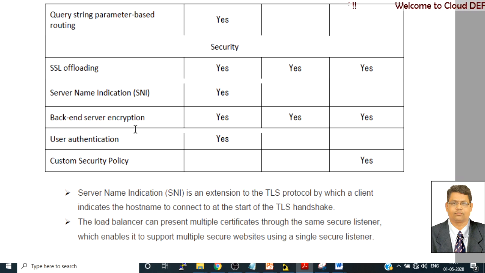the host name to connect to at the start of the TLS handshake. The load balancer can present multiple certificates through the same secure listener, which enables it to support multiple secure websites using a single secure listener.